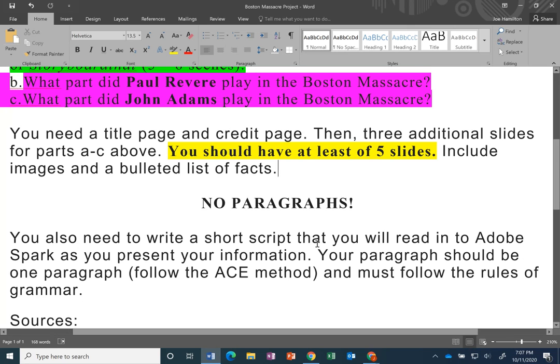It says write a short script that you'll read in Adobe Spark. Adobe Spark has an option in there that allows you to use the recording feature. And in the recording feature, you're going to narrate your information. I think the way that we're going to present this is, if you do it in Adobe Spark, then that's cool. You can narrate it right there, and then you can upload that into Flipgrid. But I think what we might do is do this as a Flipgrid presentation.